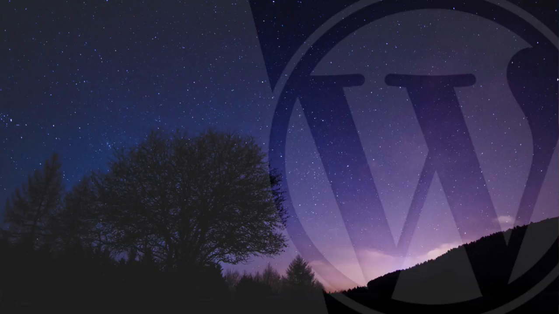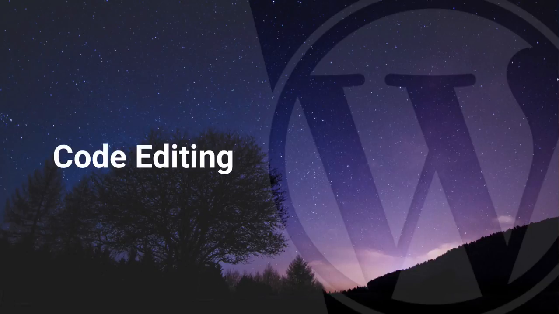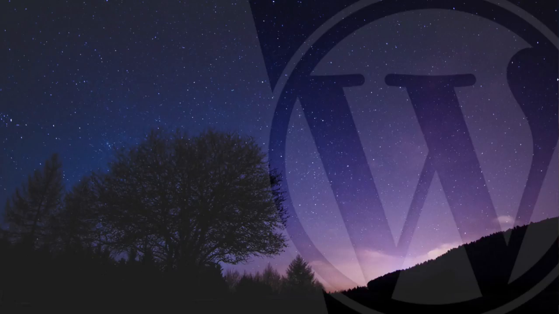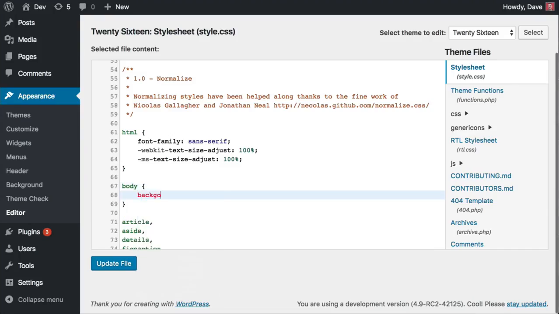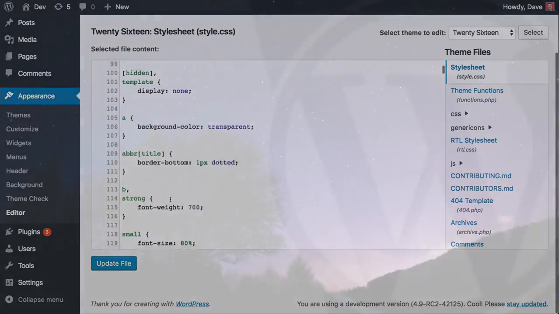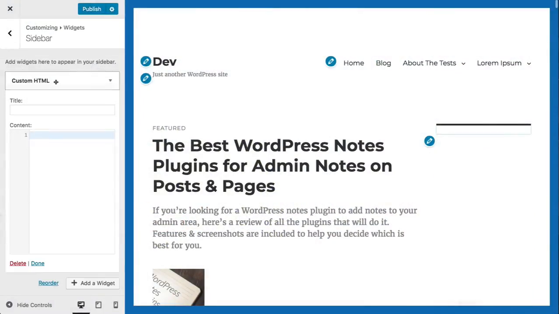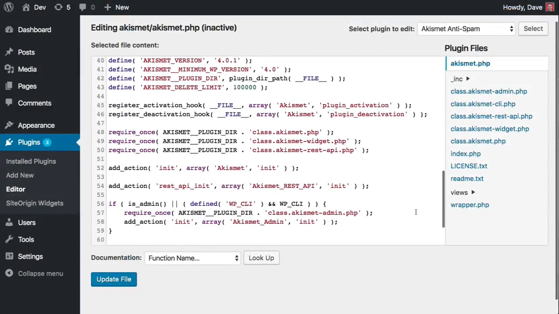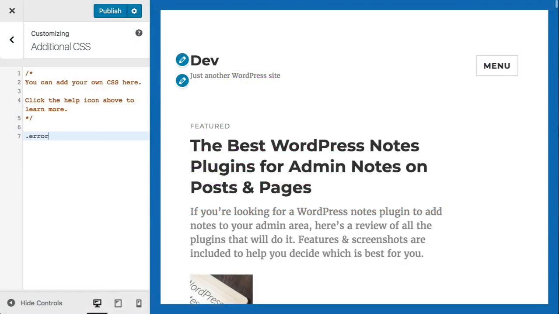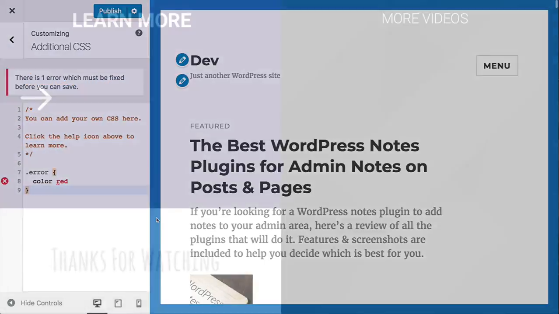Last but certainly not least, code editing. Developers and cowboy coders rejoice. WordPress 4.9 now uses CodeMirror to provide a smoother experience and prevent potentially fatal errors that could bring down your site. The improved code editor can be found in additional CSS, custom HTML widgets, and the theme and plugin editors. It even prevents you from saving broken code with an explanation of where the error occurred. This one could really save you from a lot of headaches.